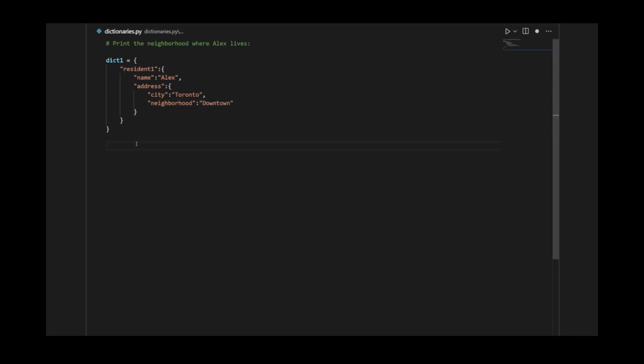Just to explain a bit further, we have 3 dictionaries, one nested into the other. This is the first dictionary, and then there is the key resident1. The value of that resident1 is the second dictionary, which has first a name, and then it has an address, for which the address is the key, and then the value of said key are the city and neighborhood in the dictionary. So you're going to have to use some slicing. Give it a shot, and I'll give you the solution in a little bit.